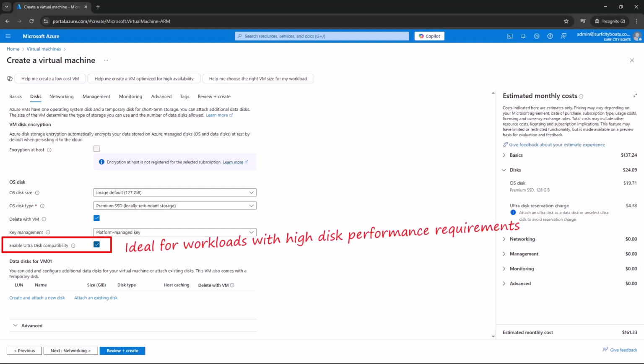It's ideal for workloads that demand peak performance. High-performance databases or real-time analytics apps would be good examples of these kinds of workloads. Be aware, though, ultra-disk storage significantly increases costs, and availability can vary depending on your chosen region and VM size.